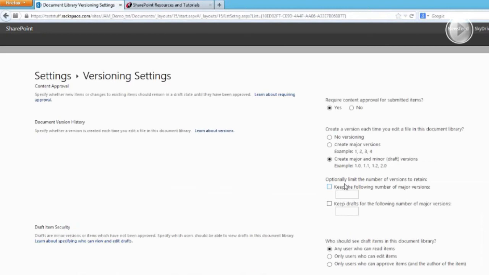Are we going to use major or minor versions, and how many do we want to keep of each? This is a first in, first out type scenario. So let's say that I said I wanted to keep 5 versions. If I create then a 6th version, the first version I created would fall off, and then the last 5 would be there. And then we can say draft item security.